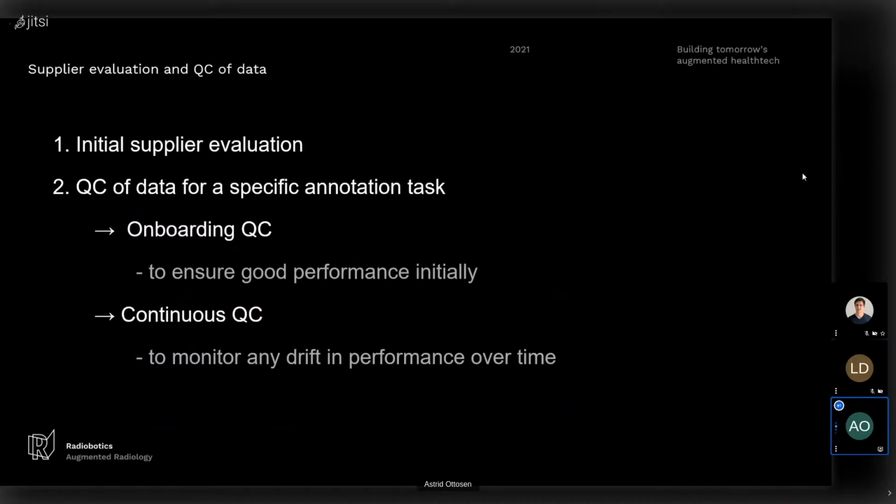The onboarding QC is in the beginning of an annotation task to ensure we have a good performance initially. And the continuous QC is then done for each batch of data that an annotator annotates. The purpose of this is to monitor any drift in performance over time, so we can also evaluate that.